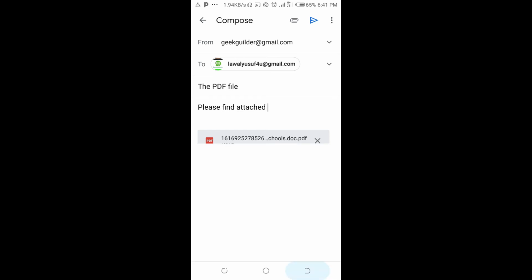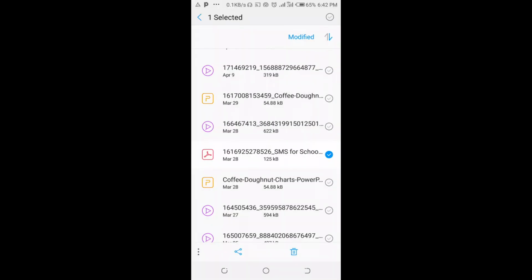So when done, as you can see, here is the PDF file we just attached. So when done, click on the send button, which is this one at the top right of the screen. So the file will be sent. So that's how to do this.